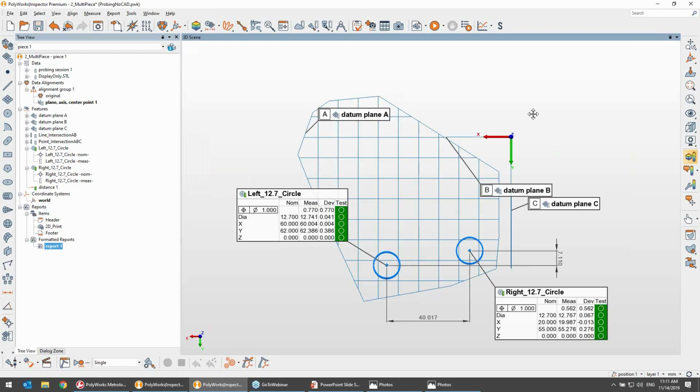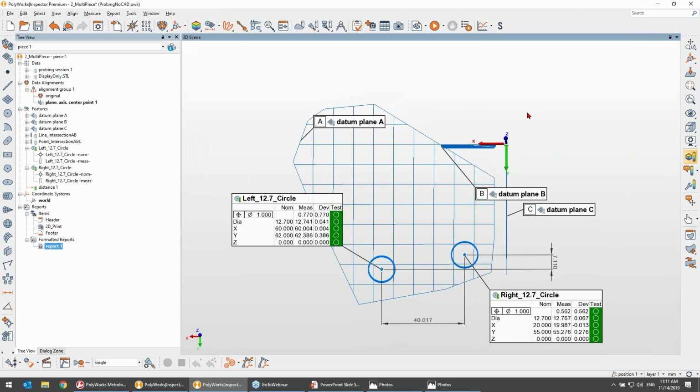At this point, one final thing I can do is try to guide operators during the probing of the features. Remember, there's no CAD to guide them or to tell them which feature they're supposed to probe at any specific time. And that's particularly needed when you're probing planes, the initial alignment planes.